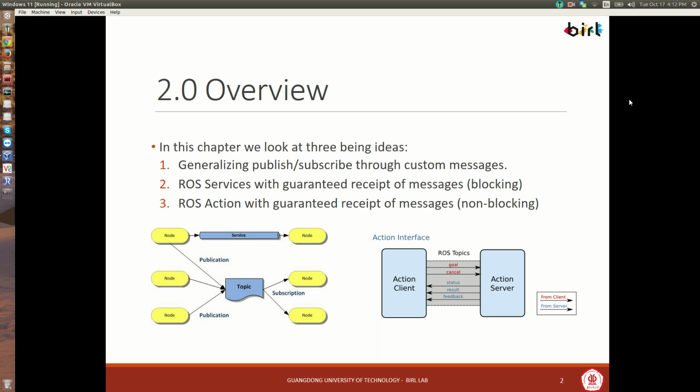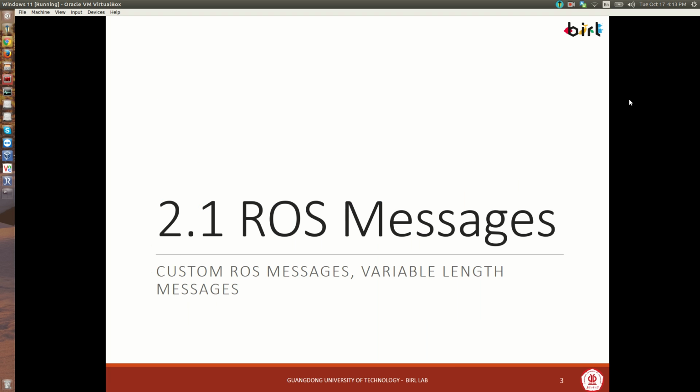Then we're going to look at ROS services that guarantee receipt of messages, but they are a blocking type of communication. They're going to be very useful for you, and you'll use them a lot. Finally, we'll look at ROS actions that also provide guaranteed receipt of messages, but different from services. They're non-blocking and usually work for long-term tasks, as we will see.